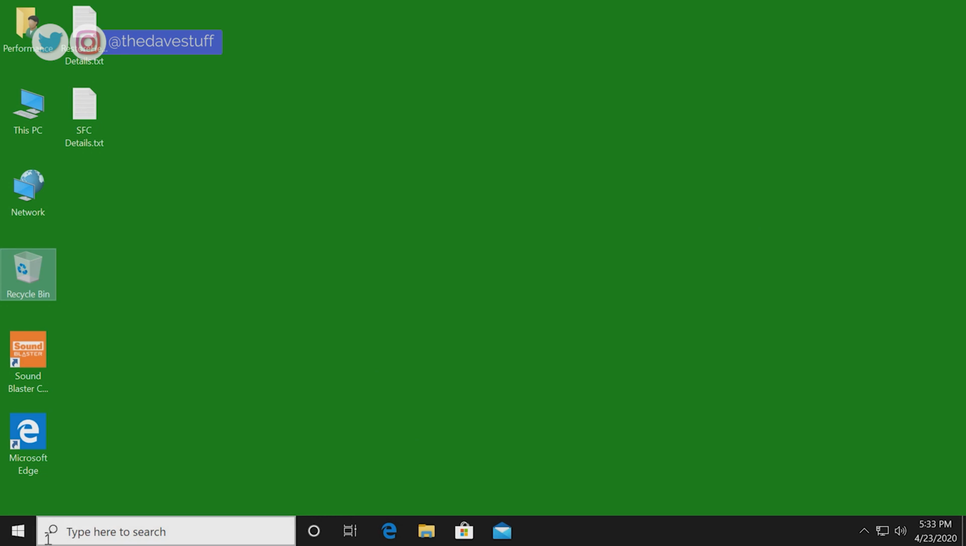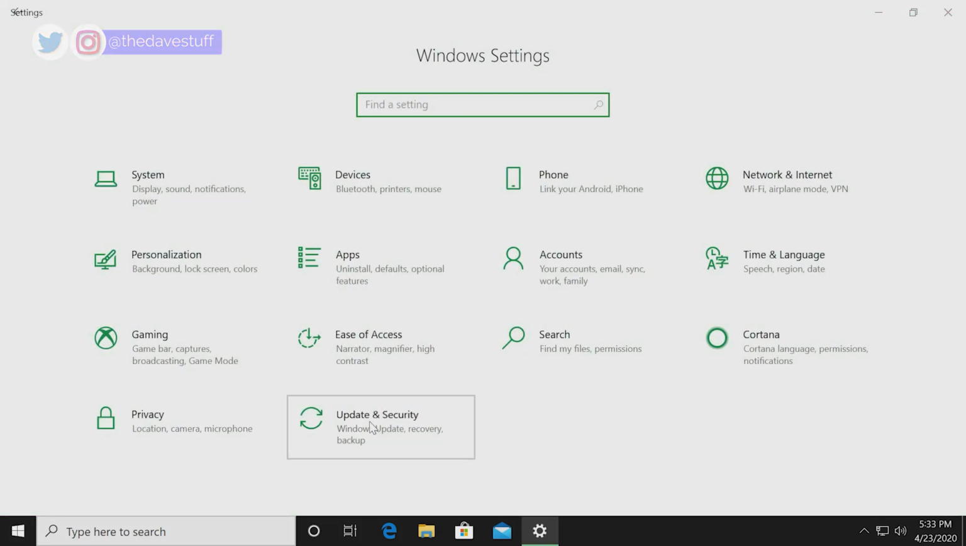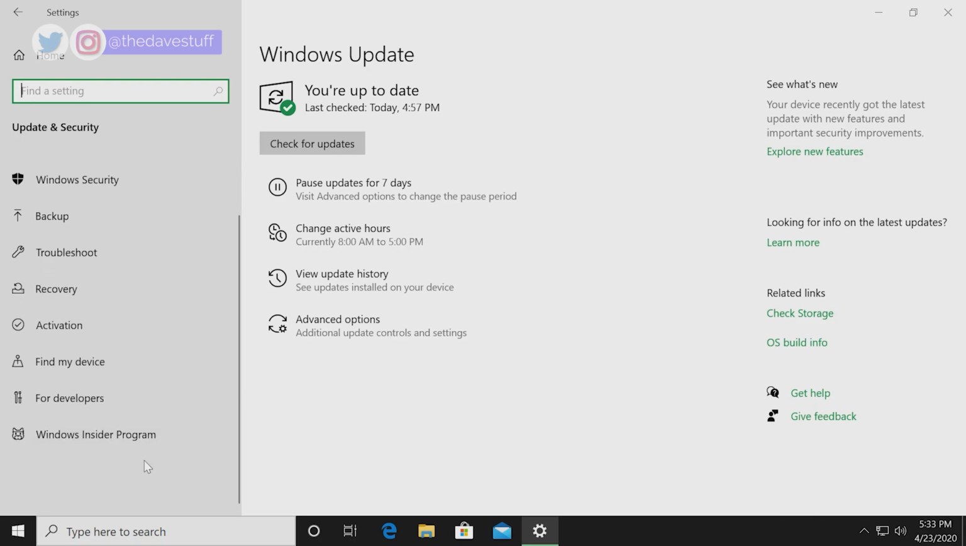First, make sure nothing is running as Windows will restart. Next, go to the Start menu, then go to the gear icon or to Settings, go to Updates and Security, go to Windows Insider Program and click it.